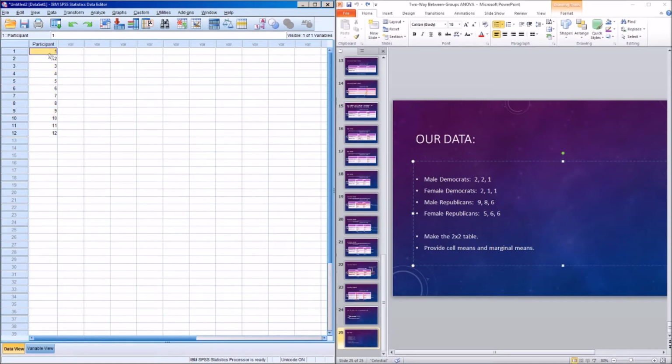So now what we want to do is list each participant's gender, probably in this column. We want to list their political party in this column, and then we want to list their score in the final column, and we want to make sure that it goes all the way across, that it's consistent. So for participant 1, we have a male Democrat who has a score of 2. So first of all, let's go get these variables entered into variable view down here.